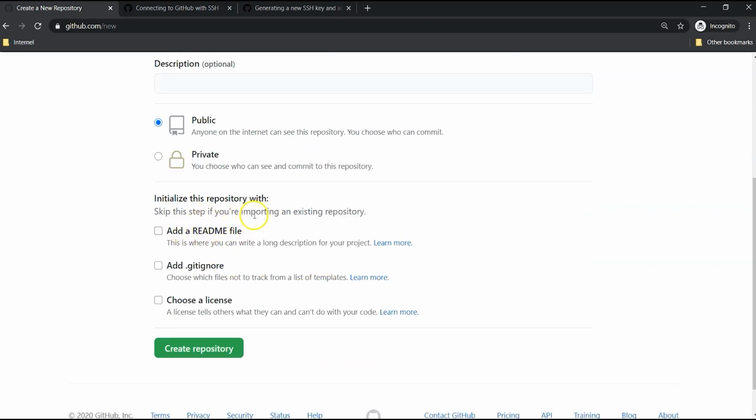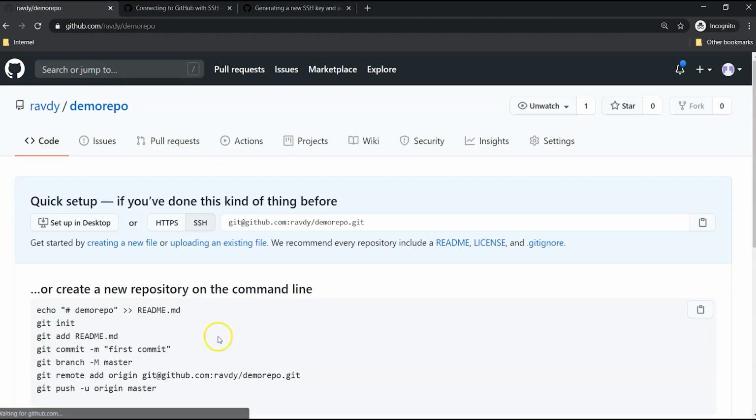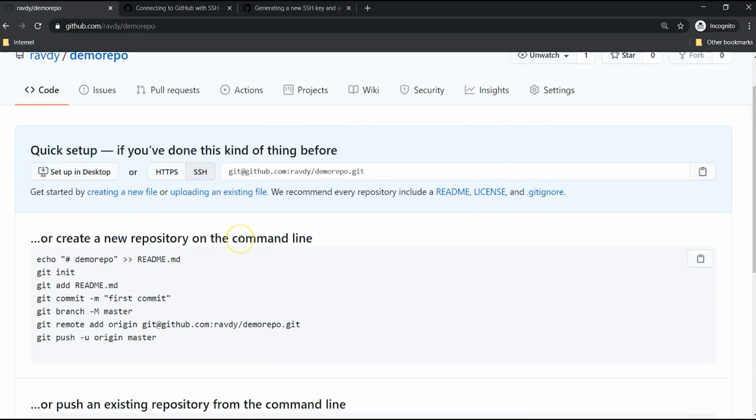I will tell you why I am not initializing. If we initialize the readme file, we can just see the readme file. If we don't initialize the readme file, we just create the repository. You can see some of the instructions we got to proceed further. If we don't initialize the repository, we will get this kind of instructions. How can you clone this repository into your local system? Or else if you have a local repository already, how can you add that one? First, we'll start from here.